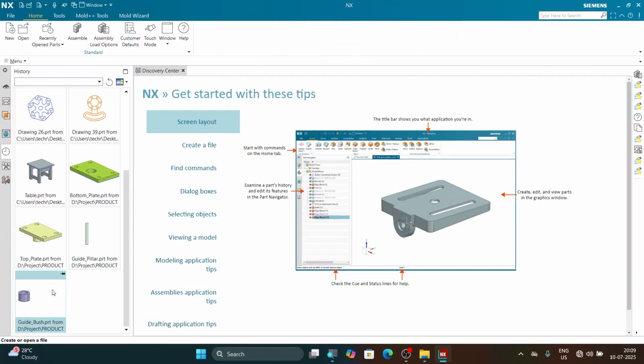Now we have all the 4 parts ready. So in the next session, we'll be learning how to introduce these 4 parts in the assembly, and how to create a proper assembly out of it. Once that session is done, then in the next one, we are going to understand the benefit of having interface.